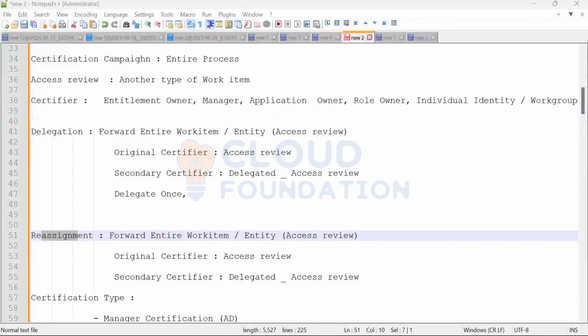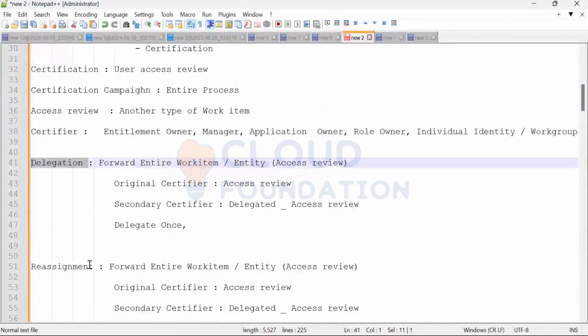You are supposed to review only those users who are reporting to you. You are not supposed to touch the remaining users who are not reporting to you. In such scenarios, you have to forward the 5 entities. You can opt for either the delegation approach or the reassignment approach. These two approaches will help you forward the items. It may allow you to forward the entire work item, or maybe only the 5 items, the users who are not reporting to you.